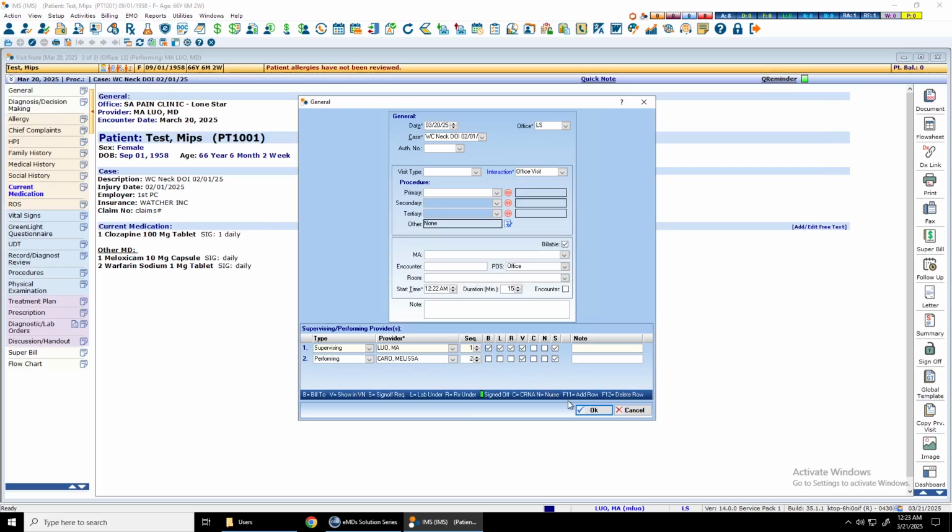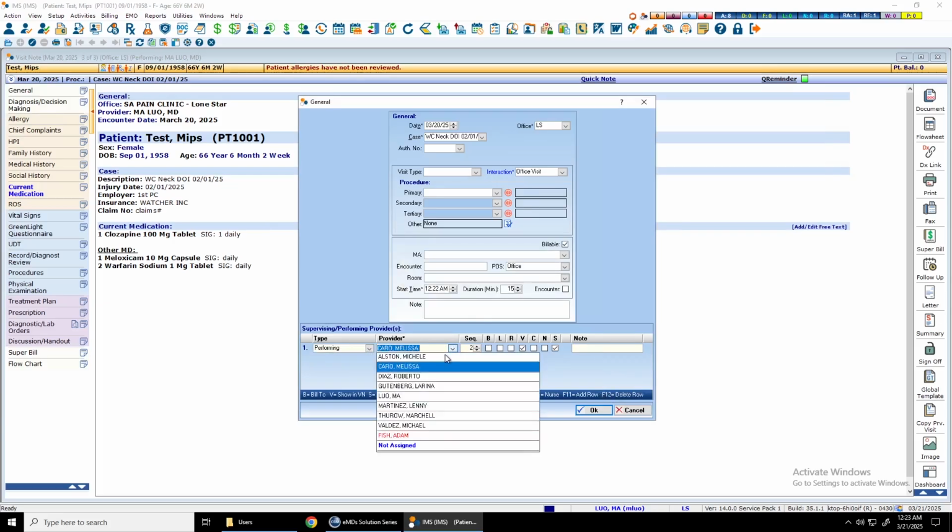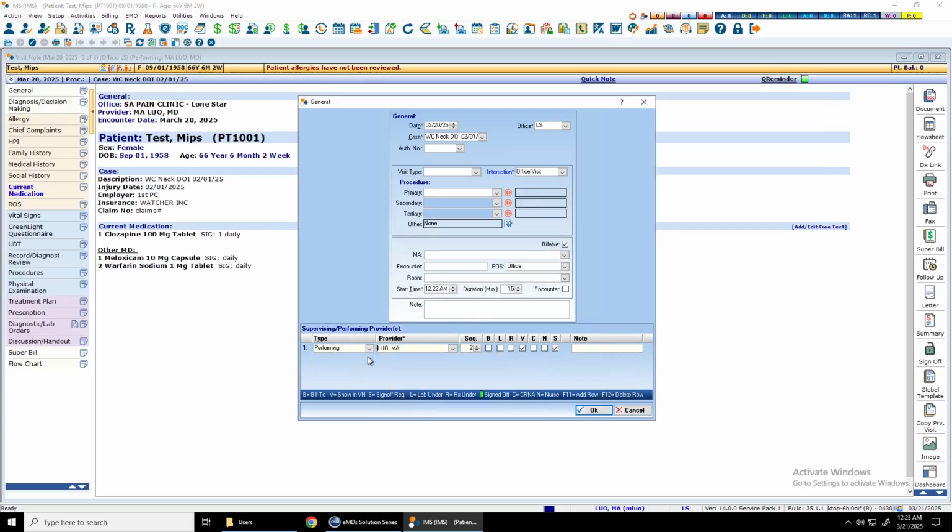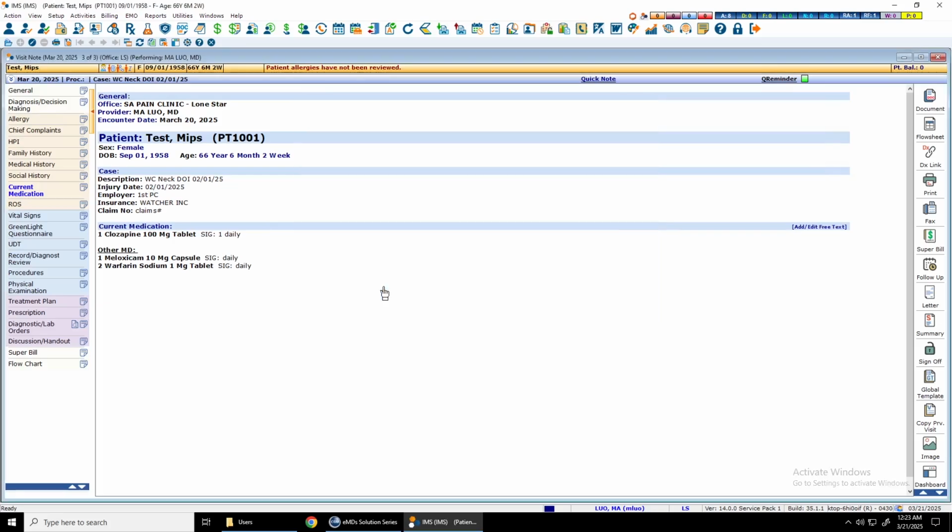But we're gonna go back and just delete one of the rows, and I'm just gonna say I'm the performing provider, which is right here. And I'm just gonna say okay.